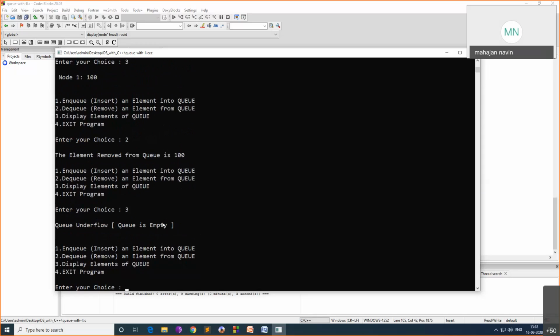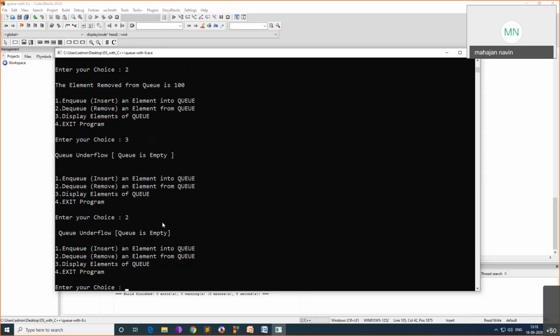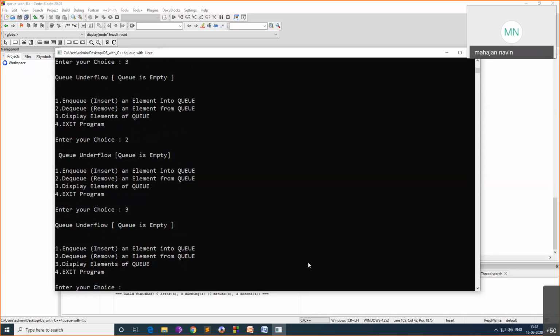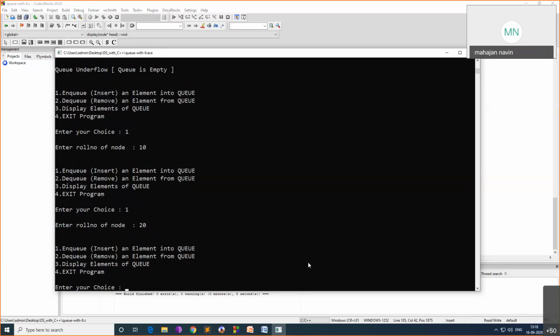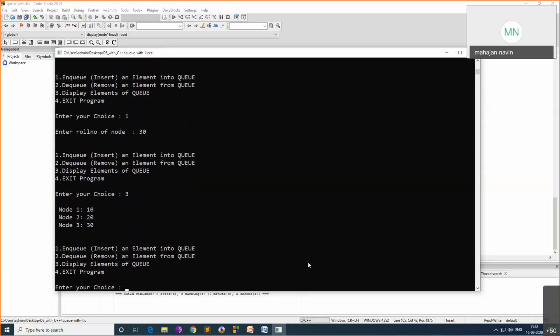Suppose I want to pop from the empty queue. Pop. Queue underflow, cannot be popped. Or if you say display, you cannot display because it is empty. I can insert one more. Insert 20. Insert 30. Display. Okay, so this program is working fine.